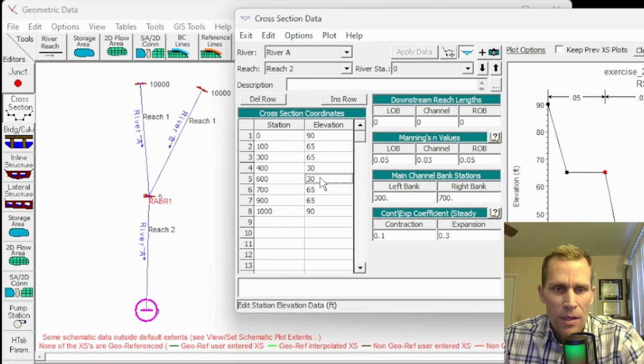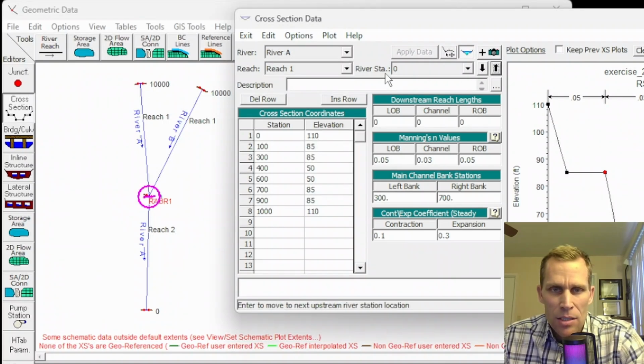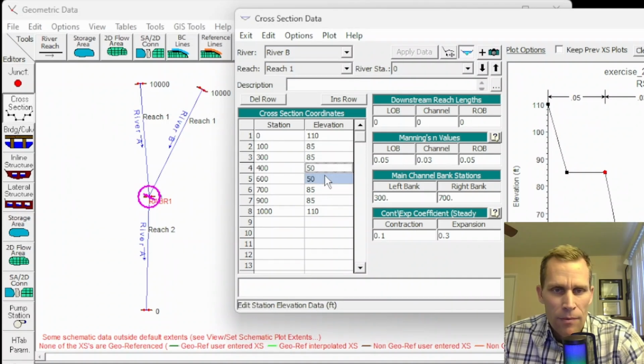It has an invert of 30 feet. And then the next river station at the junction should have an invert of 50 feet. So arrow up, 50 feet. That looks good. That should be the same cross section at the bottom of these two reaches. So we'll go River A, reach 1, and that's checking River Station 0 first, invert of 50 feet. That looks good. And let's see, River B, reach 1, River Station 0, invert of 50 feet. Correct.